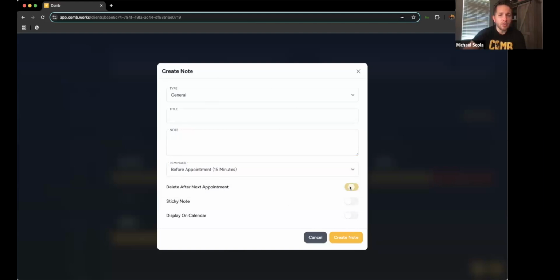And then if you toggle delete after next appointment, this is quite nifty. This is for information that we don't need forever, right? Because often when someone writes a note, unless it's a formula, it can be, like maybe you're giving them 10% off the next time they visit. That would be something that you really only need to see the next appointment. After that, you don't need it anymore. So what we're trying to do is stop that ever-growing list of notes that can happen occasionally. So that will go ahead and take care of that.